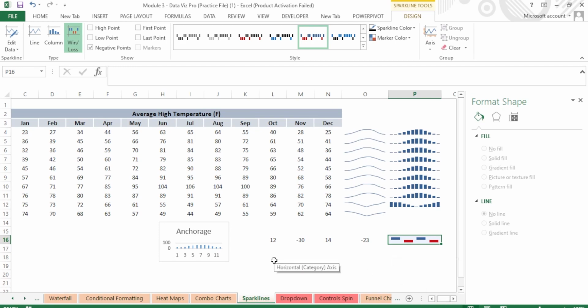So that's it for this session. In the next session we will see how to create a dynamic chart using a drop-down and buttons, and using the INDEX and MATCH formulas together.